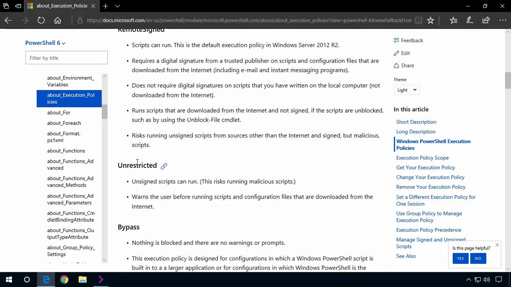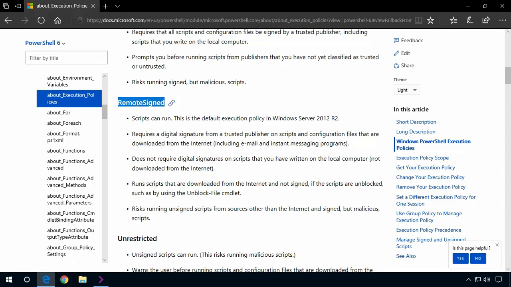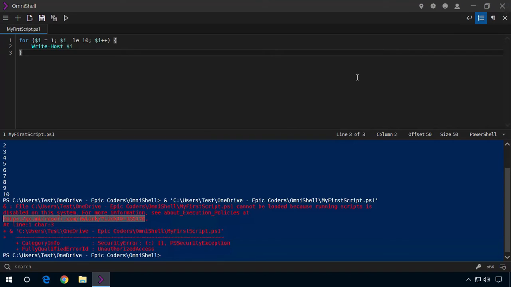Now you'll see some websites, some other videos that'll tell you to set it to unrestricted. I really suggest you stay with RemoteSigned. So let's go configure our system for a RemoteSigned policy.